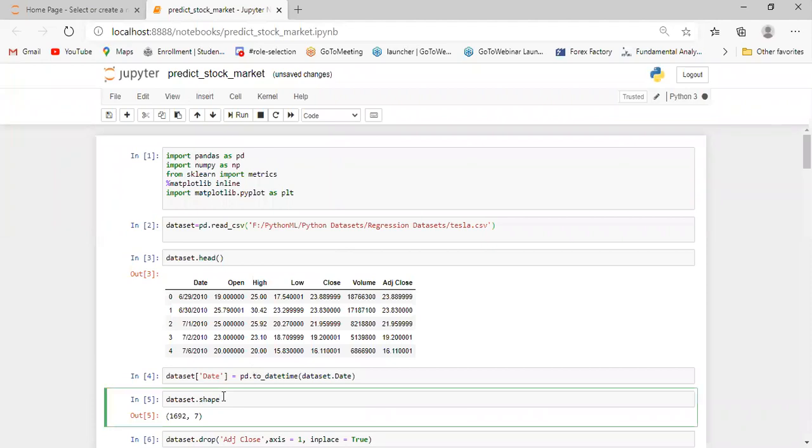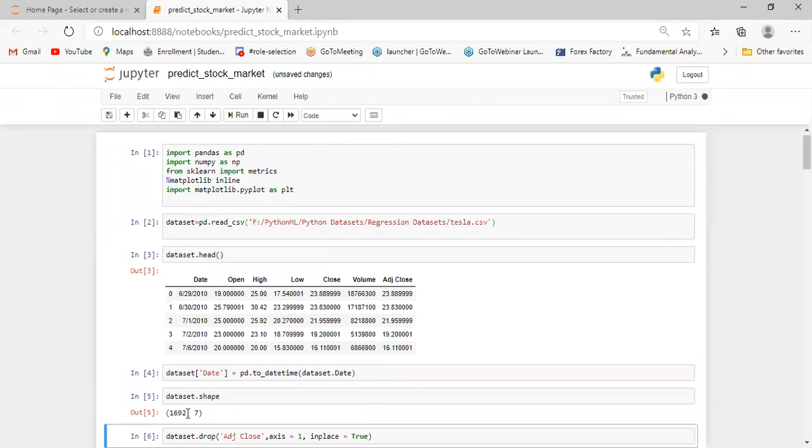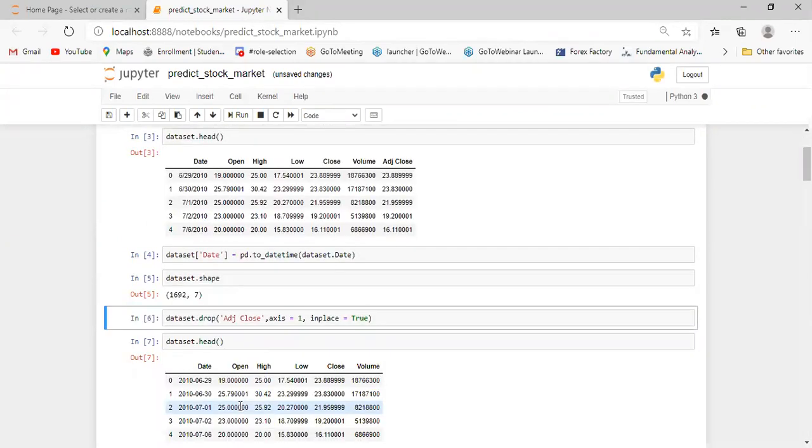Then another is the shape. We are calculating the total number of entries and columns using the shape method. With dataset.shape, you can see the number of entries is 1692 and the number of columns is 5. Next command is drop. I will drop the unrequired column, the adjacent close value, using the drop method, passing axis equal to 1 and inplace equal to True.